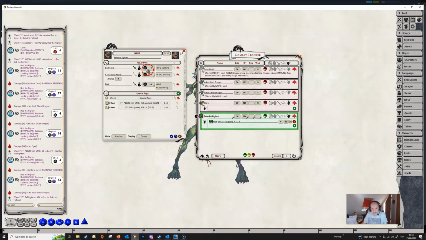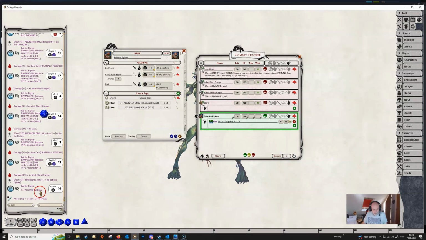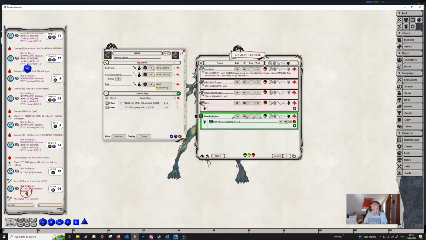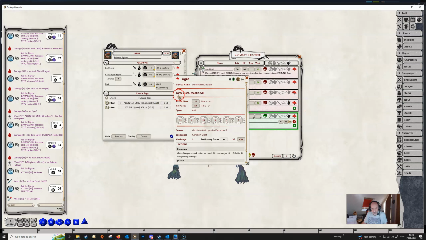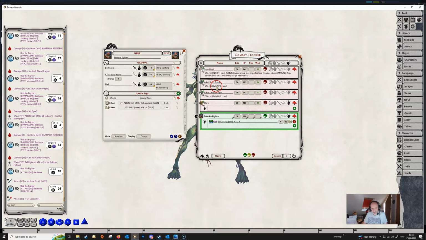And then we can make an attack roll against, let's say, the Bone Devil. Nothing happens, we don't get any particular bonuses. But if we make an attack against the Ogre here, because the Ogre is of the giant type, then Bob's getting a +4 to his attack rolls. You can see that this is a large giant here.